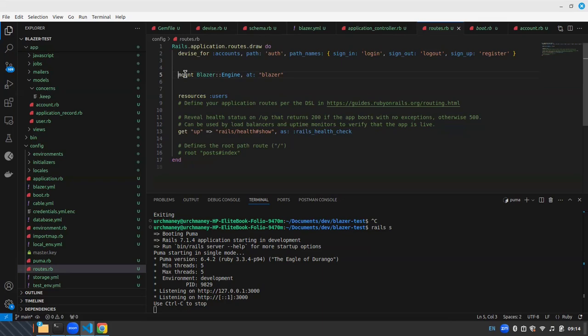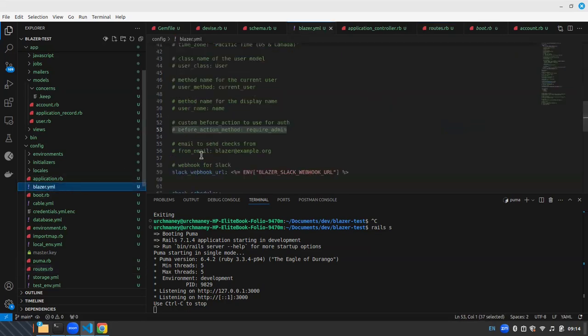Now the question then becomes, how do we go about implementing our custom security? First, we need to tell Blazer the name of the function that we will use to implement this custom security. In order to do that, we need to go to our blazer.yml file and find the before_action method. This is where Blazer will check for the name of our custom implementation. By default, Blazer gives it require_admin. We can give it any name we want. Let me just change it for changing's sake and give it require_admin_account. So now we have changed the name.